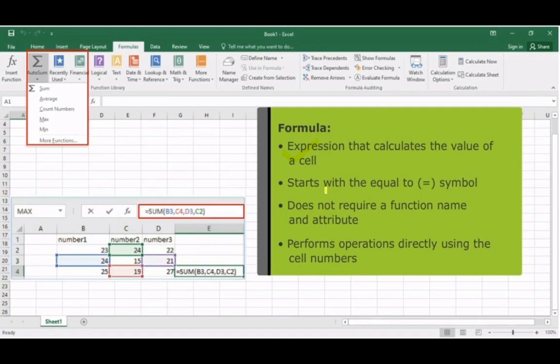That is the most important point in MS Excel. Your formula always starts with the equal symbol. It does not require a function name and attribute, which means आपको यहाँ पे functions use नहीं करना. आप वहाँ पे simply अपना formula बना सकते हो कि आपने किसी को addition करना है तो आप addition कर सकते हो, multiplication करना है तो multiplication perform कर सकते हो.